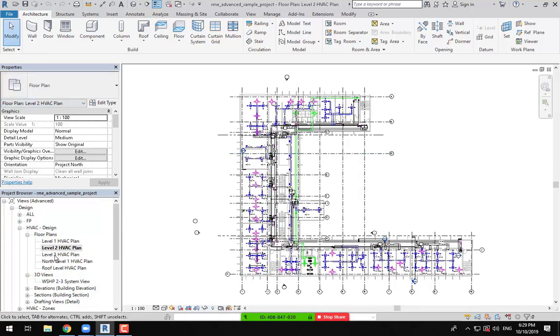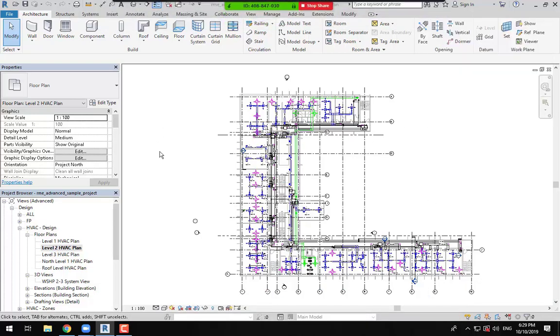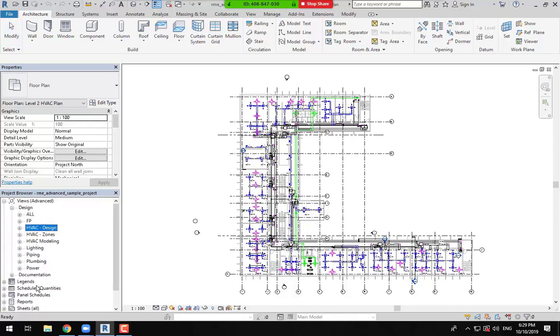So when we select level 2 HVAC plan from the project browser, it will change to give us the level 2 2D HVAC plan, and so on. So I can browse our project from here, 2D or 3D, legends, schedules for BOQ and quantities, panel schedules. I can browse all these from this window.